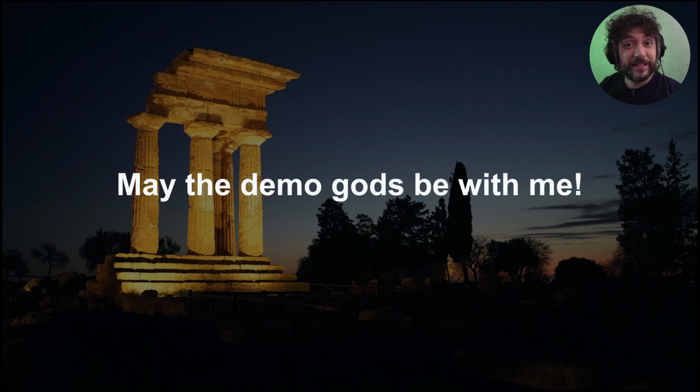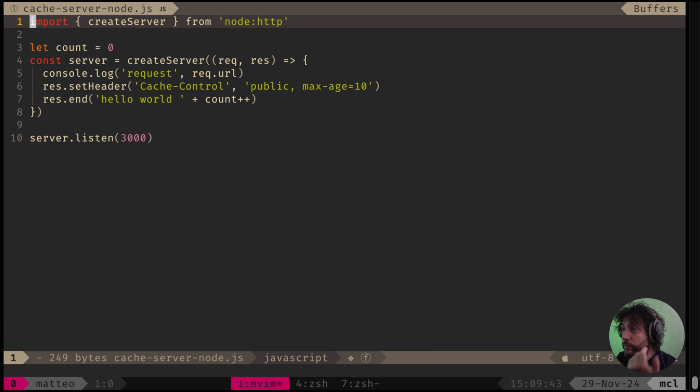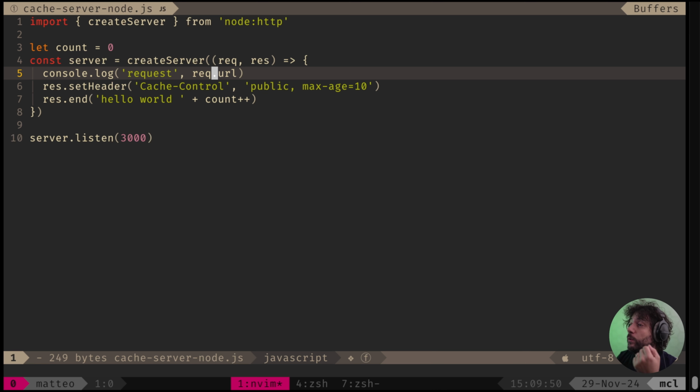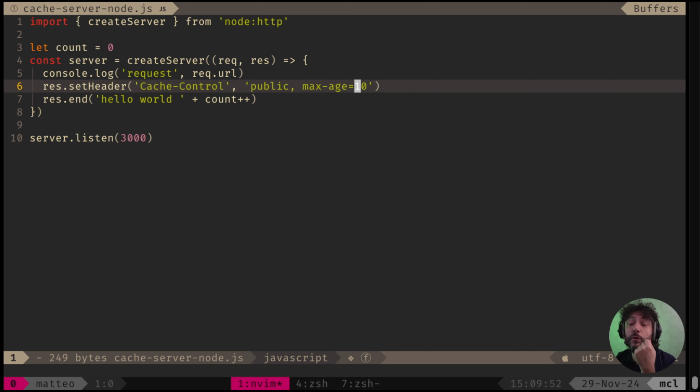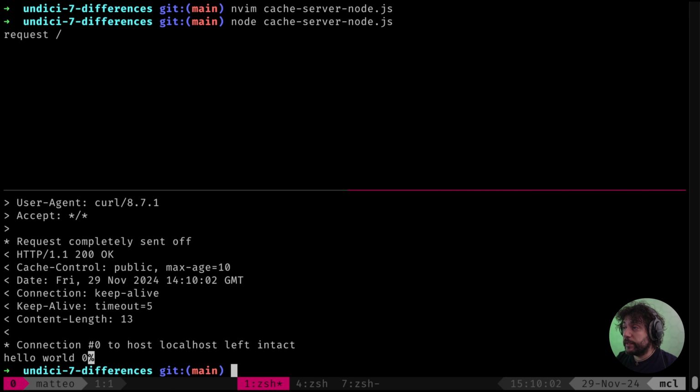And now let's get into it. First thing, we open up and take a look at our Node.js server. This is a createServer, where there is a counter, and we increment the counter every single time we receive a call, and we cache this for 10 seconds. Perfect. So let's run this thing, the cache server with node, and now we can curl this. As you can see, the counter is 0. We set the cache-control header. We run it again, and the counter is increasing, no problem.